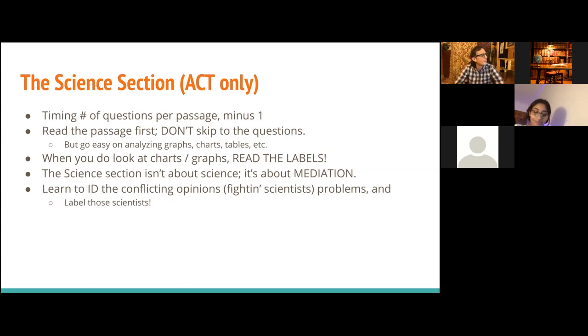One last piece of advice for the science section: learn to identify. One of the passages in the science section is what's going to be called the conflicting viewpoints, though kids often refer to it as the fighting scientists passage. It's going to be like scientist A and scientist B fighting over something. So scientist A thinks that not wearing seatbelts killed the dinosaurs, and scientist B thinks that it's the dinosaurs' refusal to floss. And they're going to have these stupid names, scientist A and scientist B, and it's going to be real hard to remember which one is which.